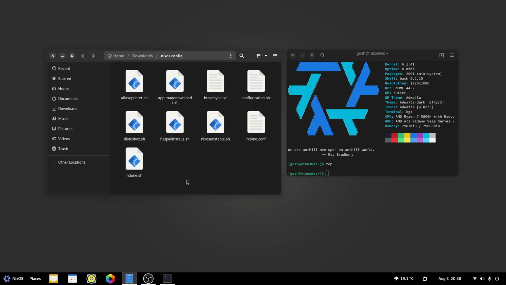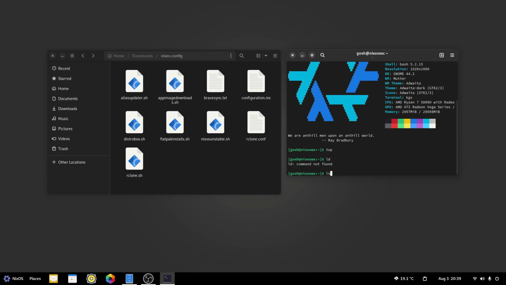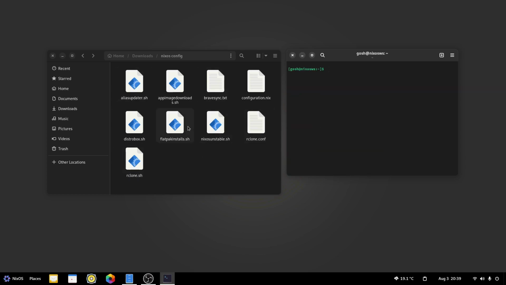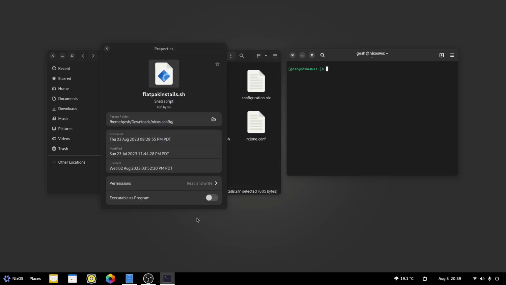I obviously can't show you my rclone configuration, for obvious reasons. And so, yeah, clear that up. Okay, so there's a couple of additional files I want here. So a Flatpak install.